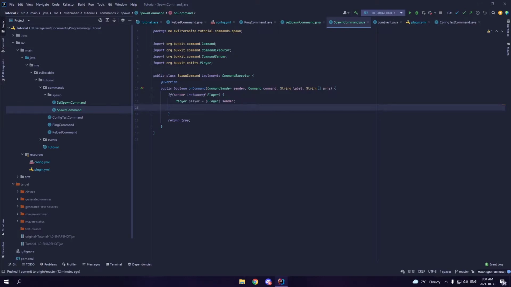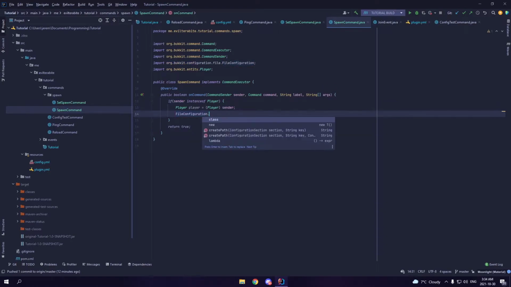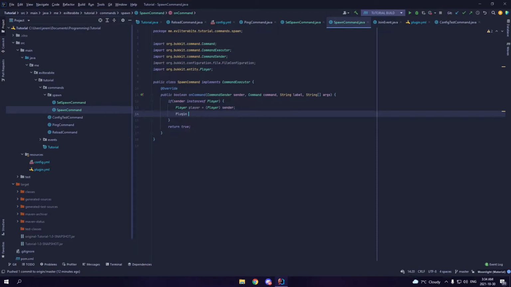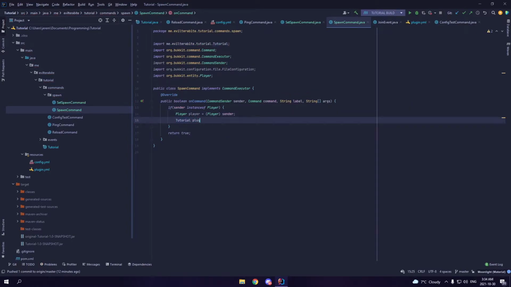And now what we're going to do is get all those values from the config itself. So we're going to grab the config again. So FileConfiguration. Actually, let's get the plugin first. Plugin. Yeah, plugin. Just like that. Actually, no. Sorry, I'm thinking about something else. Tutorial plugin equals Tutorial.getPlugin Tutorial.class. There you go.